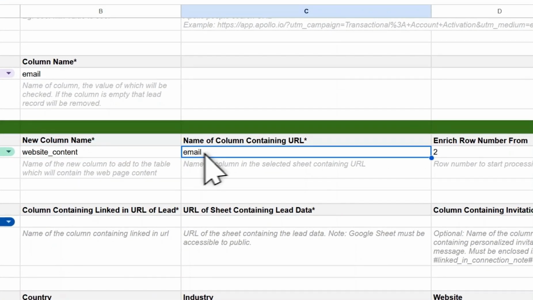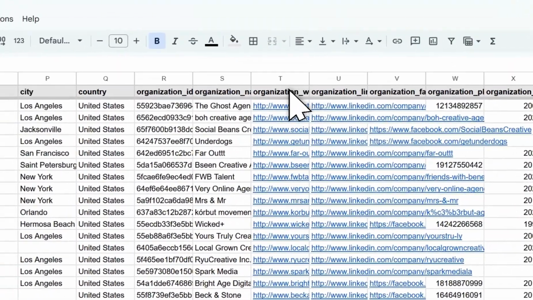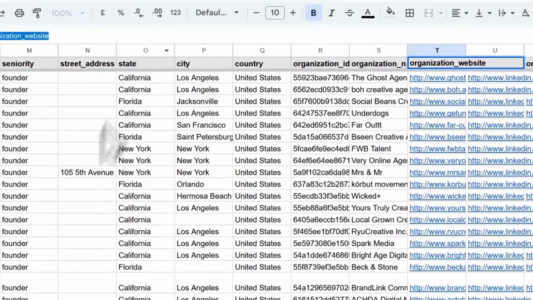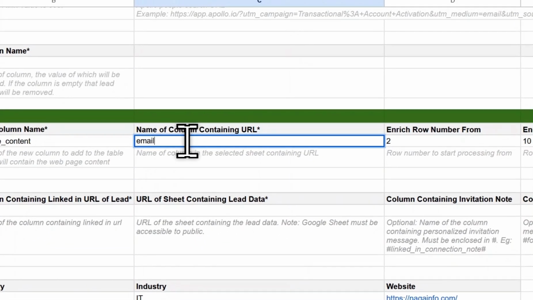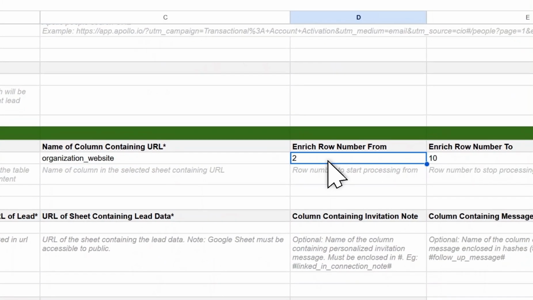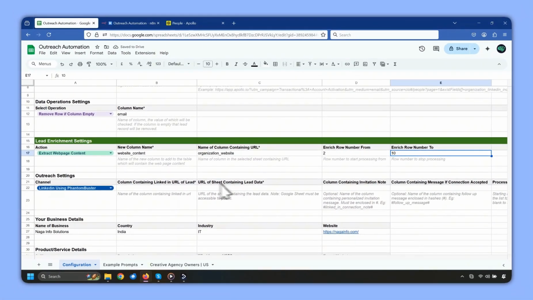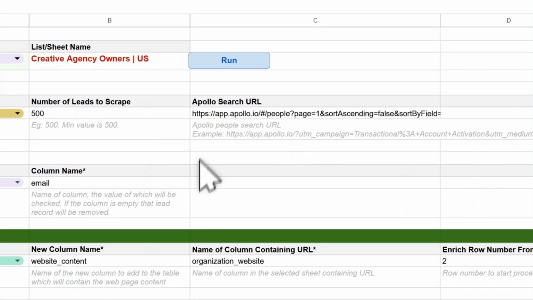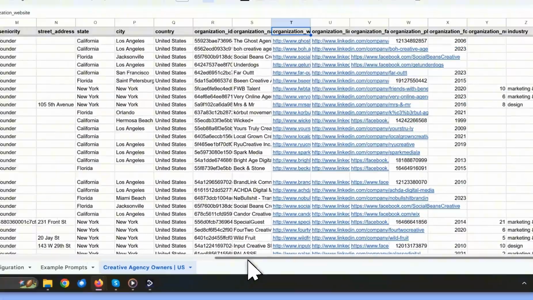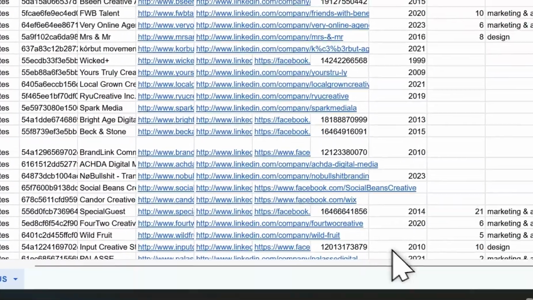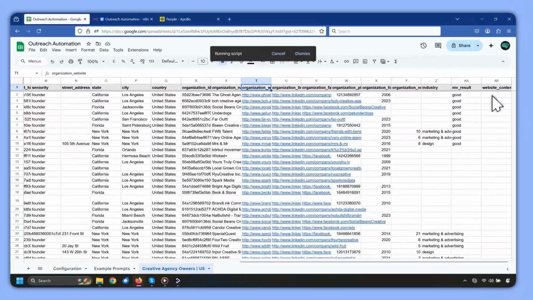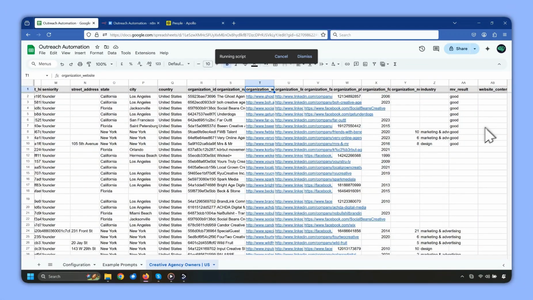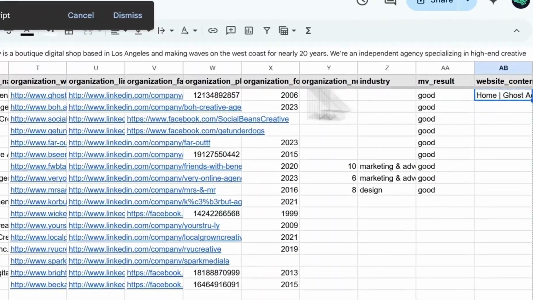Then I'll specify the column name that contains the URLs for the lead's website. And finally, for this example, I'm keeping it simple by processing just rows 2 to 10. And by the way, if you leave any of these values blank, the system will process the entire list by default. And that's it. Let's hit run and let the system do its thing. If we go back to our active lead list now, you'll see a new column has been added, just as we specified. The system is busy filling in website content for the companies in rows 2 to 10.